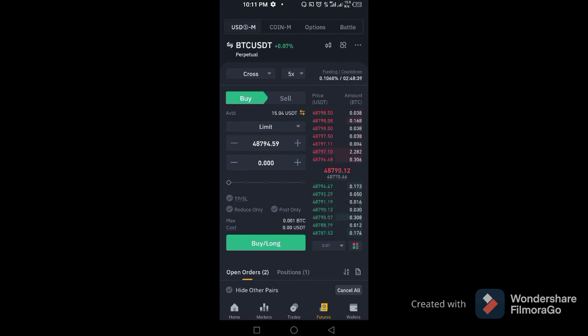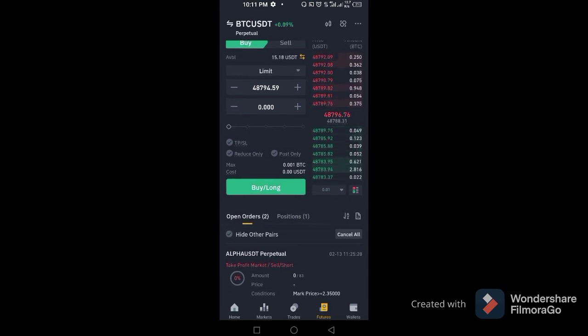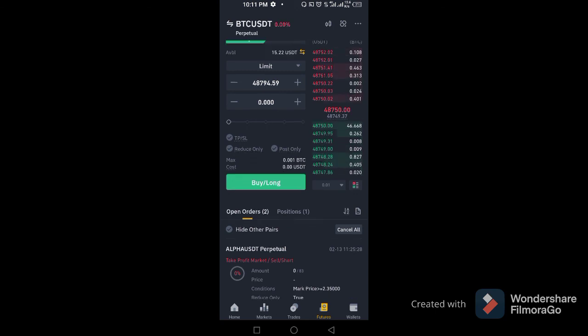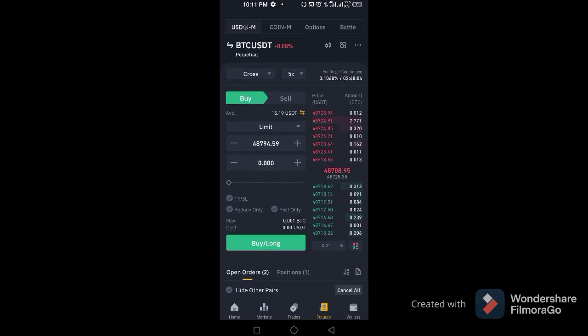So what happens here is this: you bet, you can predict and say, okay, look, I'm predicting with this amount that Bitcoin is going to go high to $50,000. So when it does, when it favors you, they pay you. When you lose on that, you lose your money. So you can actually liquidate your whole money here. So be careful how you trade on this. It's very, very risky. So this is the futures stuff.